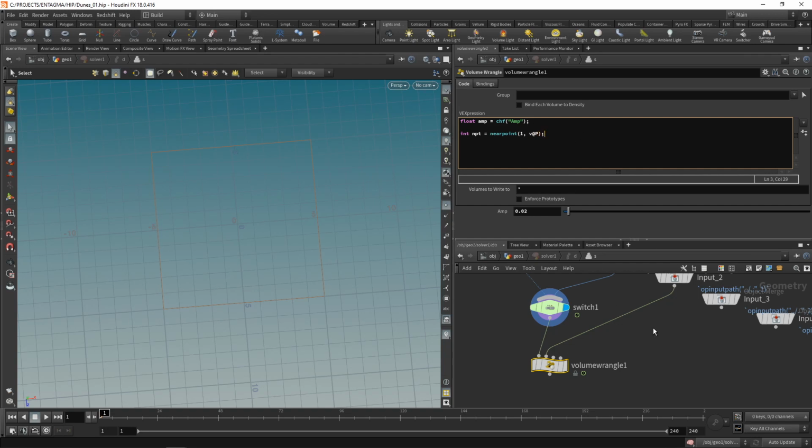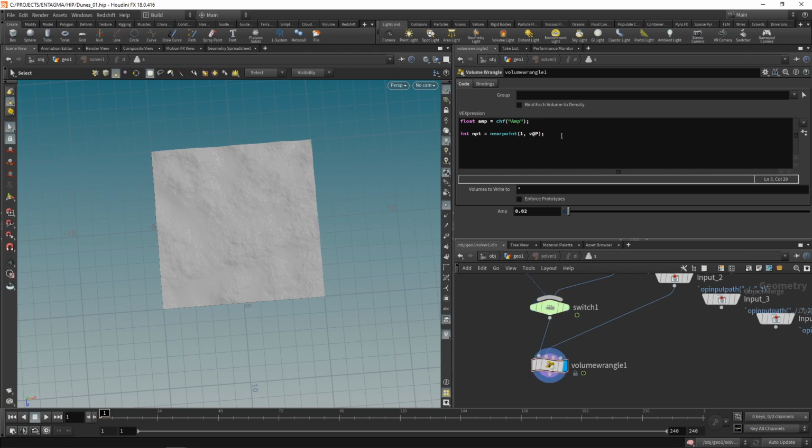Next, from this near point that we just found, we want to look up the tangent u vector. That is the direction of our wind. So let's do that. Vector dir, let's call it dir for direction, equals to the tangent u value on our nearest point, coming in through the second input.